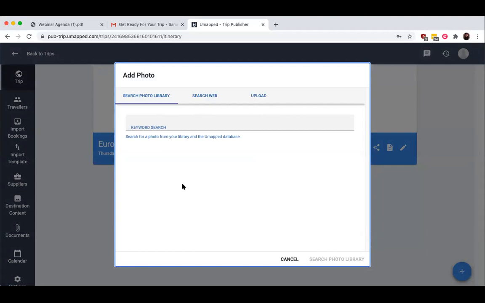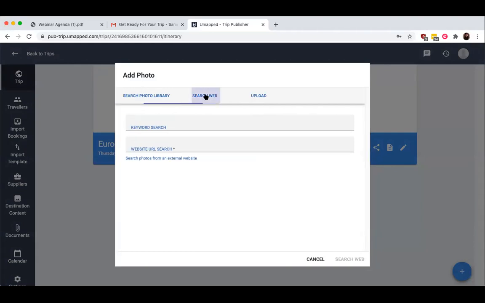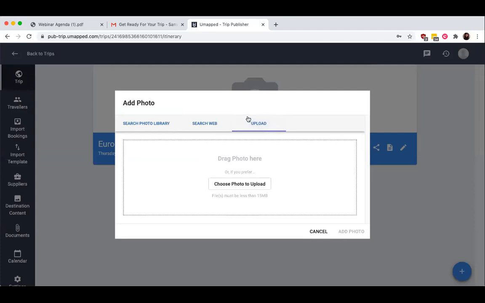There are a few different options for adding a photo. The first is by searching the image library. This is a free library of licensed images that is available to all users. The second is searching the web, or you can always upload your own photo.